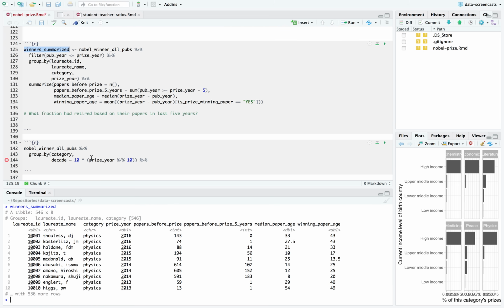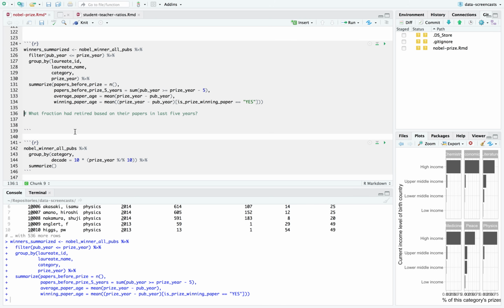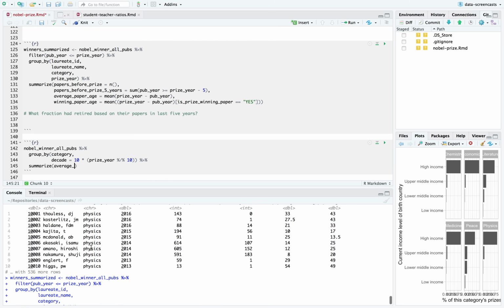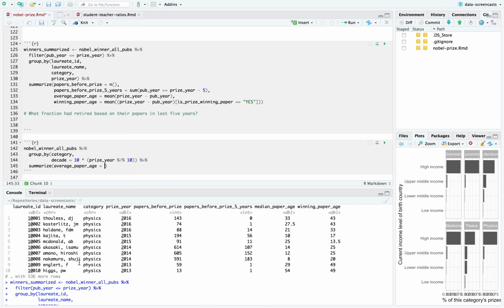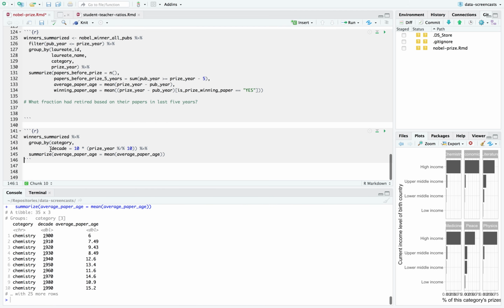Yes. Okay. So I'm going to start with summarize, where we say, this median is bugging me. I'm going to make it average paper age. It's probably pretty similar. I don't want to take an average of median. It's going to be confusing. What I'm going to say is average paper age, mean of average paper age. I'm calling it winners summarized.